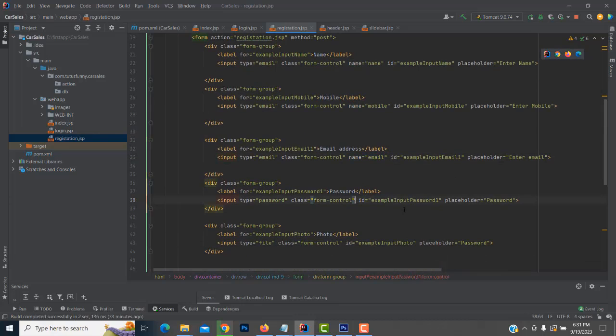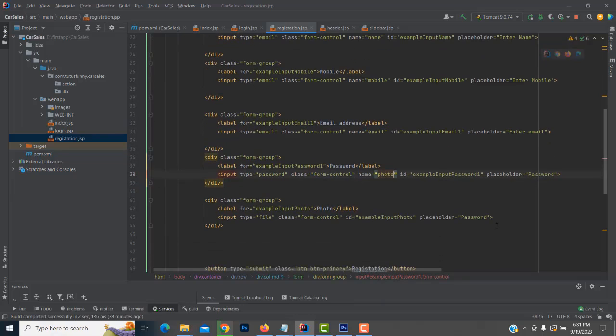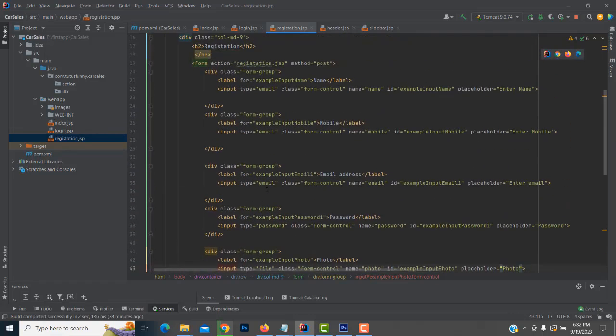Copy and paste this photo. Right, this is a must. Okay, perfect. Now what you're going to do is, no, this is the password. Sorry, the password. Copy this one. Here also you paste the photo. This is a file type. Okay, it's a file type. Right, it's a photo. Right, perfect. Now what you're going to do is here.